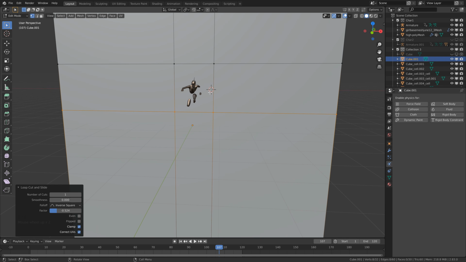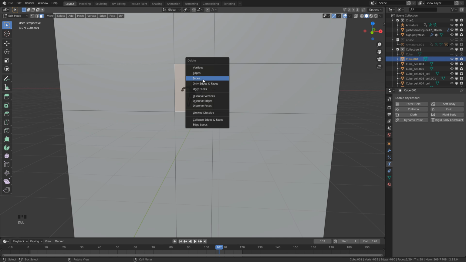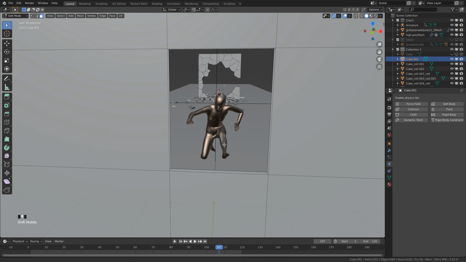And click. Alright, so now let's hit 3 on our keyboard to go into face select mode, or by selecting here, then we're going to click, hit delete and faces, and then we'll click the one behind it, delete and faces again. Alright, so let's just zoom in a bit here.